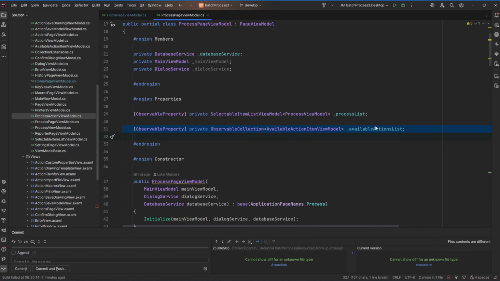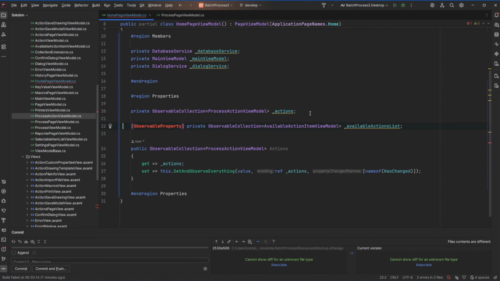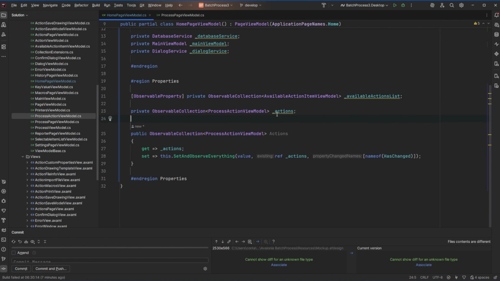And now we also want the available actions list for things that can be added to that actions list. So I think they're a given. That's the list that's now going to be on the right, which is going to be pre-populated with a set of actions when we select a predefined process. And then when we right click, we want to populate this thing.